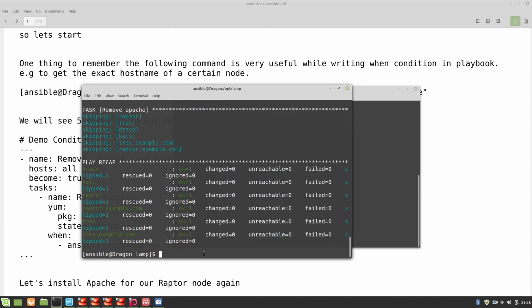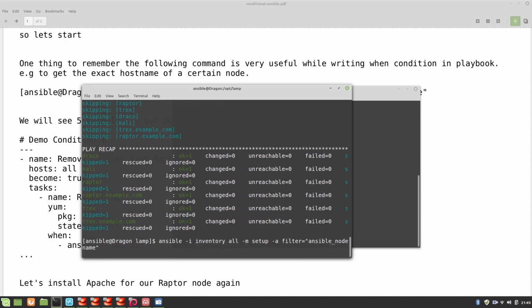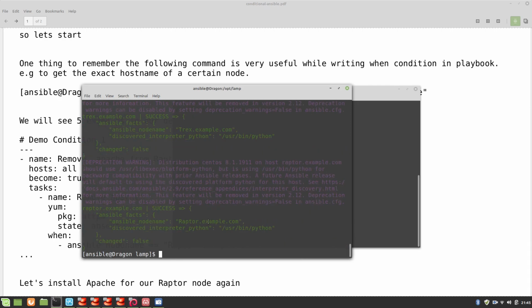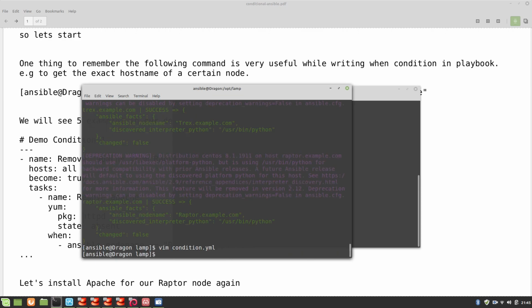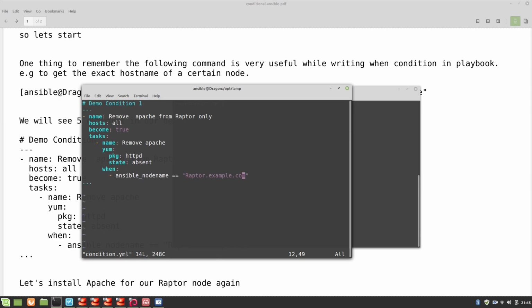So let me change it back. Let me fetch this Ansible node name, which is raptor.example.com. This time if I go to our conditions.yaml and change it to raptor.example.com, it should remove Apache from Raptor, because this is what it's saying: remove Apache from Raptor only.